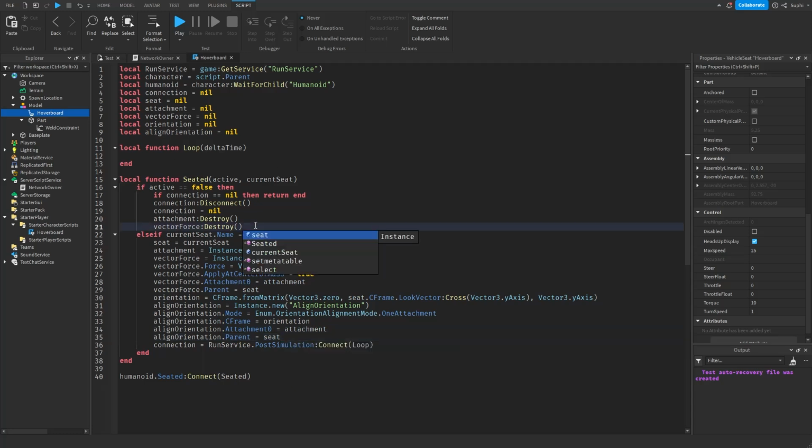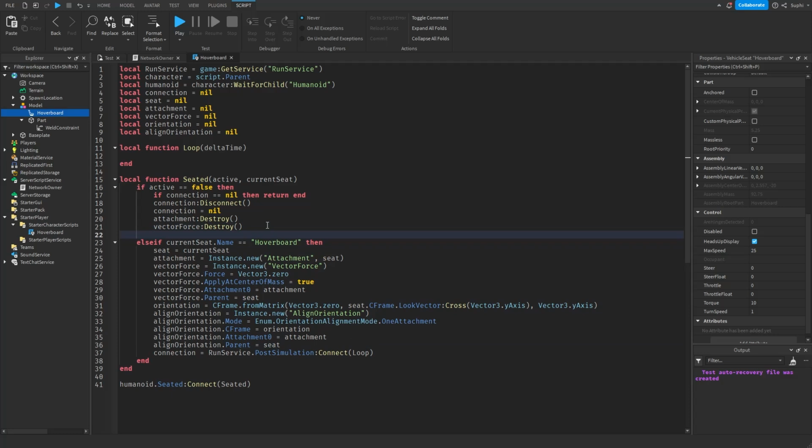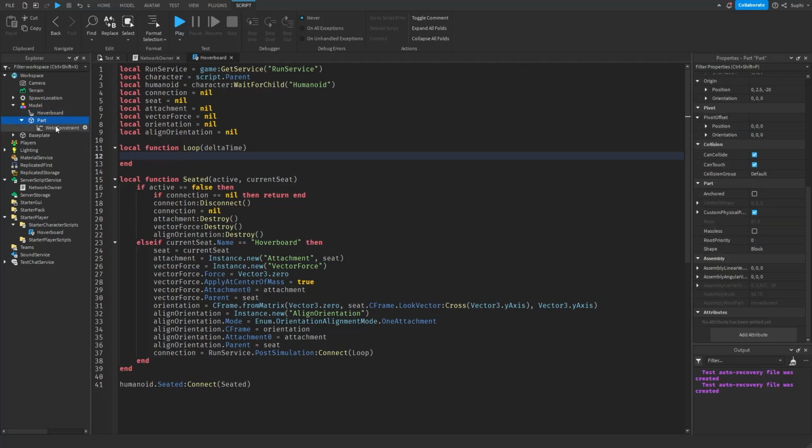And I also want to destroy this align orientation when we get off of the seat. So I'm going to say align orientation, destroy. The next thing we're going to need is raycast params, because inside of this loop, we're going to constantly be shooting a ray down to the ground in order to detect how far the floor is from the hoverboard. Now we want to use raycast params to ensure that this ray does not collide with any of the parts inside of the hoverboard, and we also want to make sure it doesn't collide with the character.